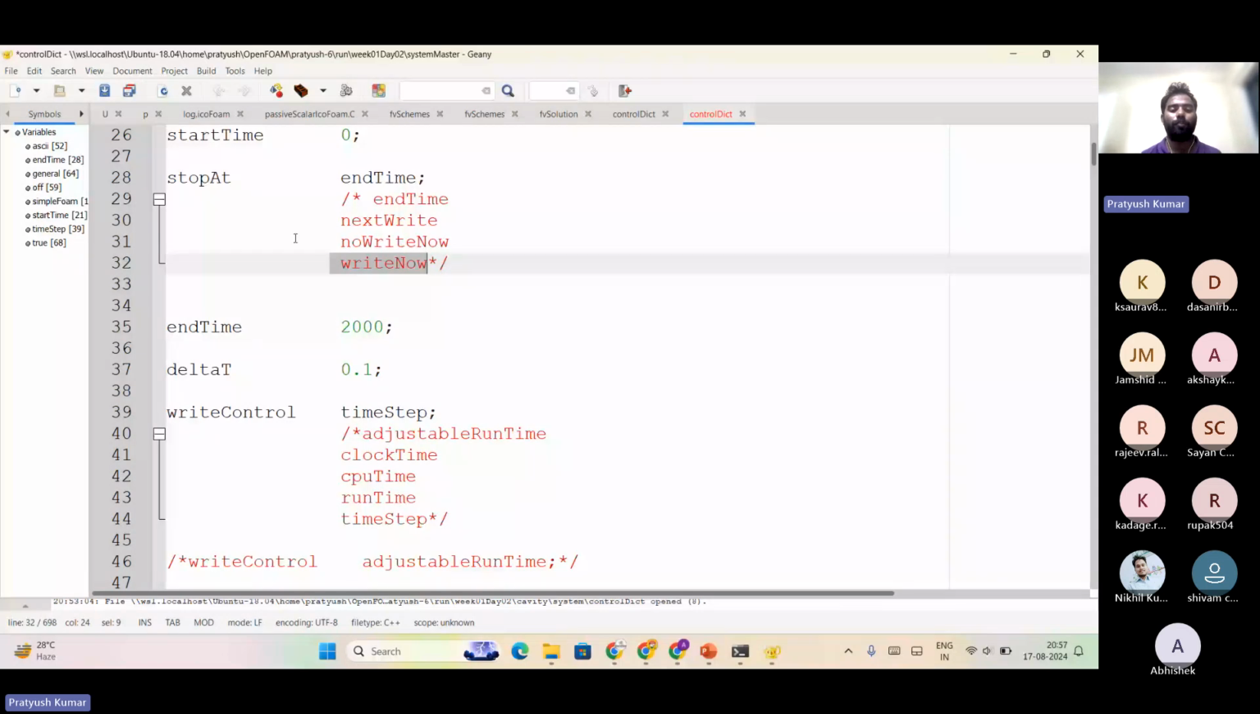Suppose it starts from the 0.3 time step and you specify that it will write a folder after the 50th iteration. But when you specify write now, it is going to write a folder at just the next iteration, and it stops at that iteration only. It will write a folder and stop at the same time iteration. So these are the different important things related to the stopping criteria.